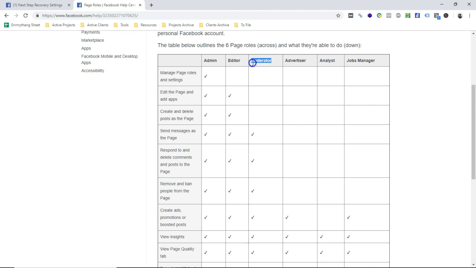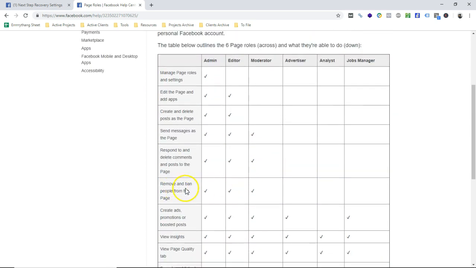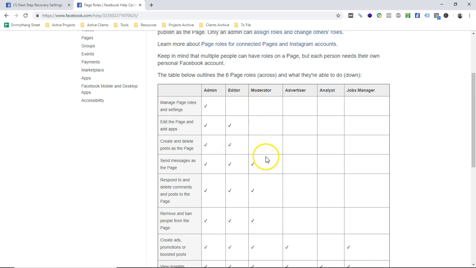The moderator is somewhat like a community manager. They can respond to messages, but they still can't post. They can create ads and do some other things, remove and ban people, stuff like that, but it's not as useful, in my opinion, as an editor, because an editor can actually create and delete posts, so they can create activity that may lead to some of this community management. For a big brand, you may just need a couple of moderators to handle comments and stuff like that. But it seems like these overlap pretty well.